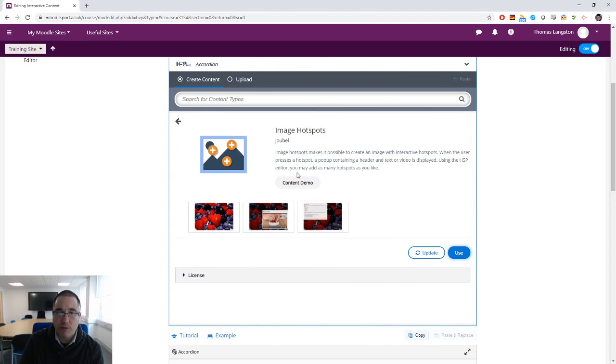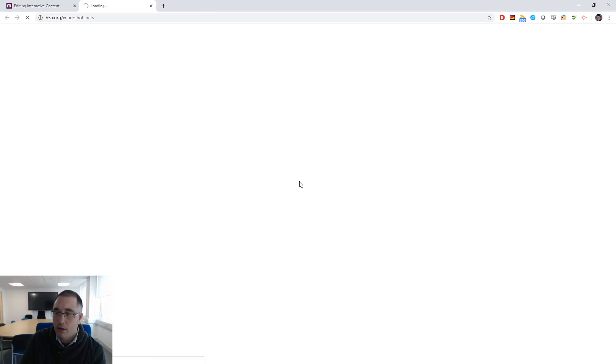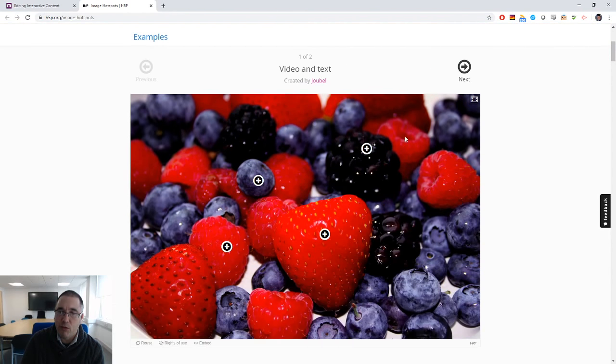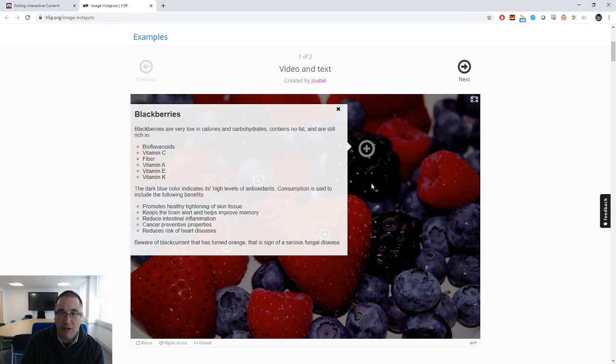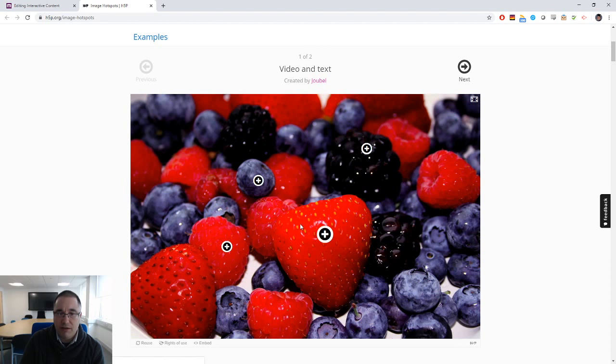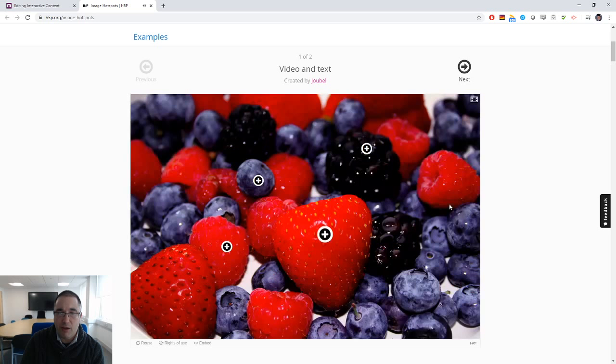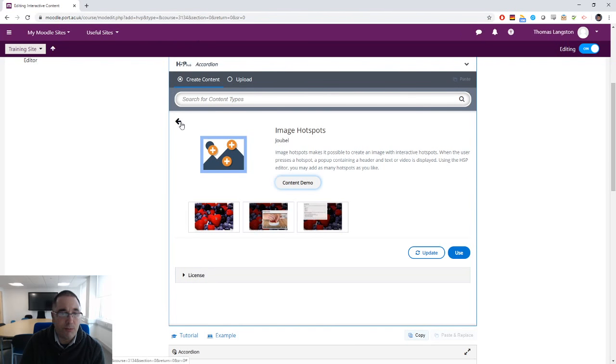Image hotspots. This is a really nice tool. Again, I can make it full screen if I want, but what I'm able to do is over the image add a range of different hotspots, and each hotspot can contain either information, in this case this one's going to be a video, can be a video, text, images, and I can create an interactive image that the students will be able to then investigate to again find out whatever it is that you want them to maybe look at.